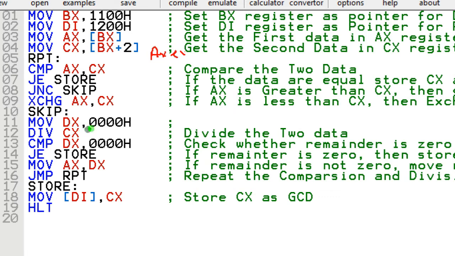If this ax value is greater, what is going to happen? Move dx, 0000h, because here only we are going to store the remainder value. Next, we are going to perform the division operation. Divide cx, that means ax divided by cx. The remainder value will be stored in this dx register. Then we are going to check whether the remainder is 0 or not.